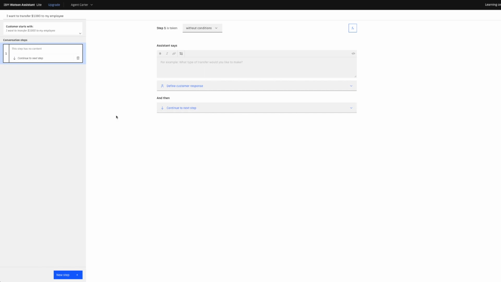That's good enough to get us going, and then once we have built the first example interaction, the rest of the steps that the user would need to go through to get to the end of the action. Let's say my follow-up question is, when do you want to get the funds?